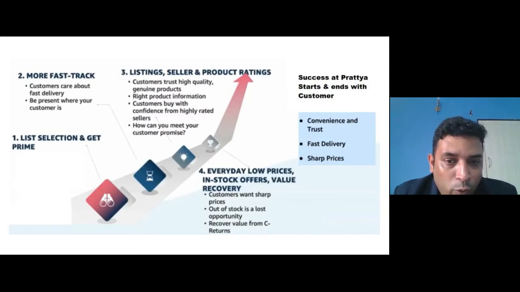Fourth point is everyday low prices and in-stock offers value recovery. As I mentioned, customers want sharper prices, and out of stock is a lost opportunity to recover value. Price is very important. You need to do a little bit of research when you sell products online, so as to get more sales online. So to get success in Prattya, you need to build trust.